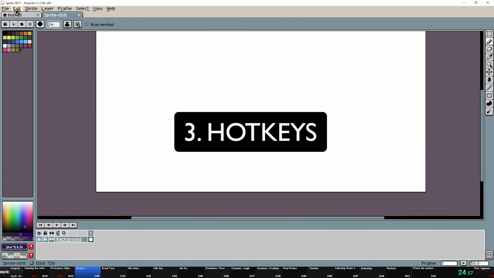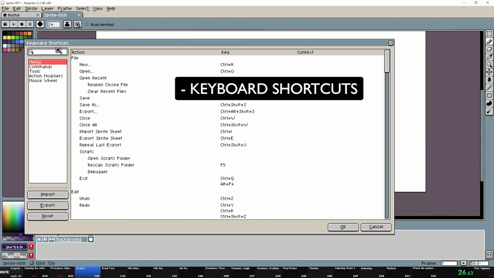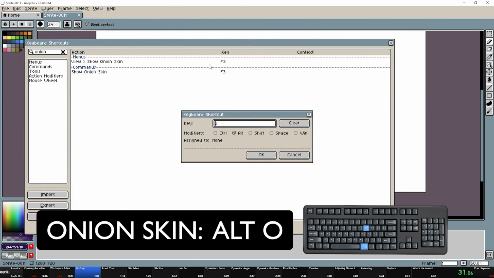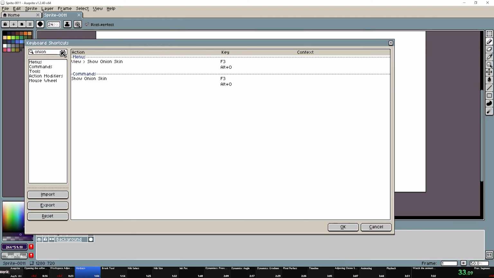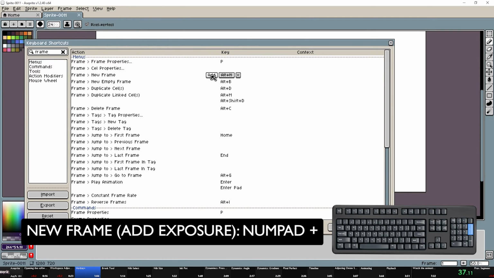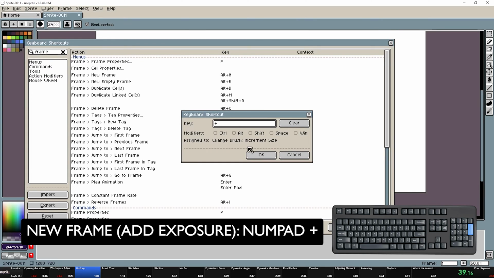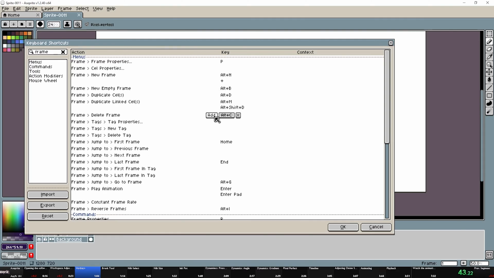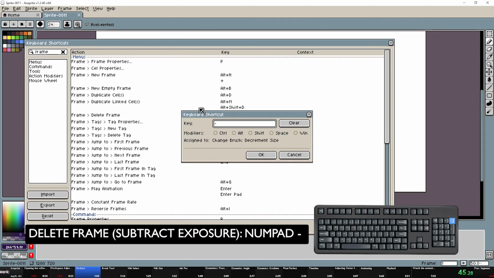All right, let's get into our hotkeys. We go Edit, Keyboard Shortcuts. Let's search what I care about. How to turn on onion skin. F3. That's stupid. We're going to go to Alt-O, like every other animation software. Let's look up the word frame. So, new frame is actually to extend exposure, so I'm gonna add a subtool of plus, and new empty frame is for straight ahead. Alt-B, perfectly fine. To reduce exposures, it's Alt-C, but I'm gonna add a minus.